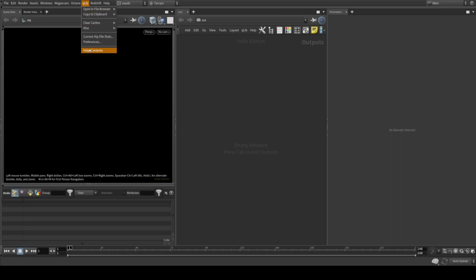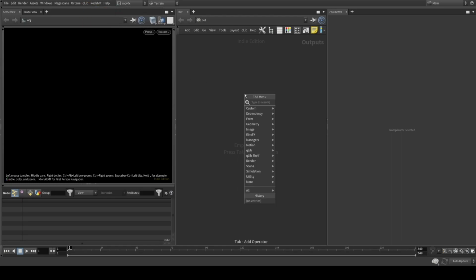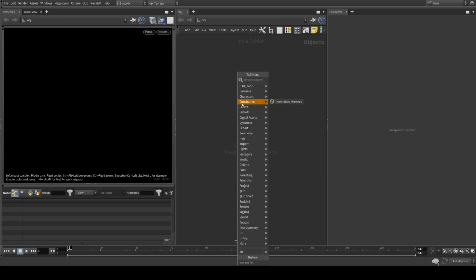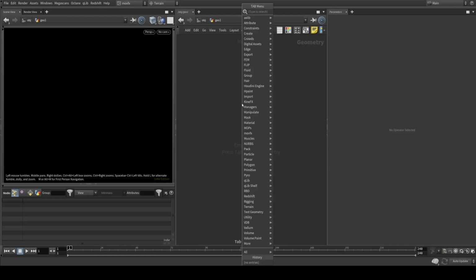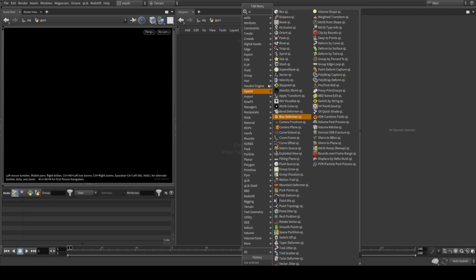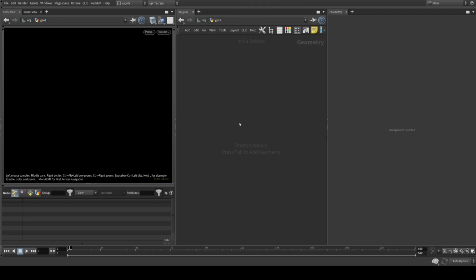Yeah, as you can see, the Qlib is installed successfully. You can go to object level, create a geometry, and check. Yeah, there are a lot of Qlib tools now available for you.